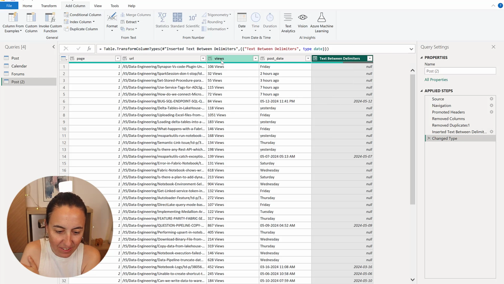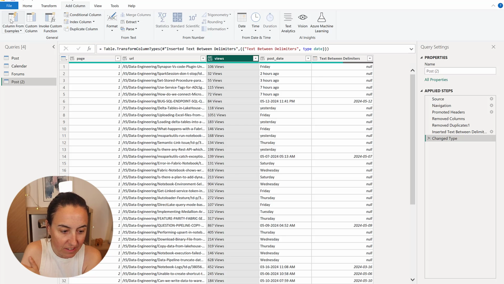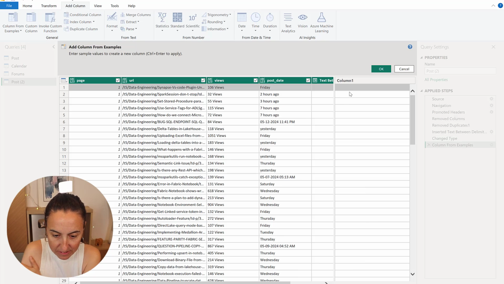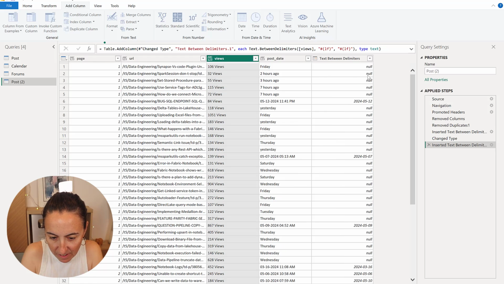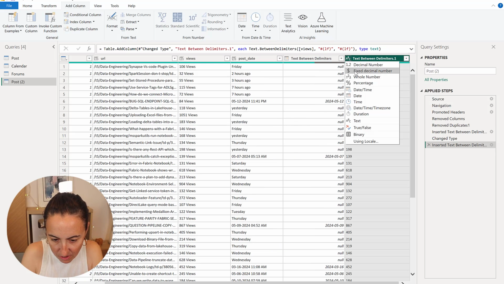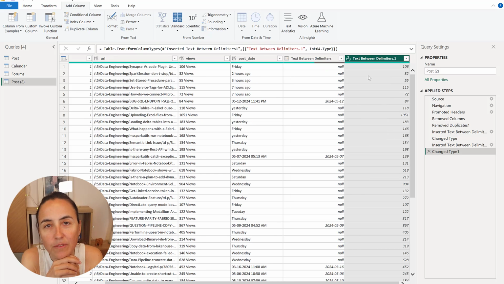And it does it. And then you can do the exact same thing with these, column from examples, and then if you just write 106, it'll get it. And then you can just change it to a whole number, okay?